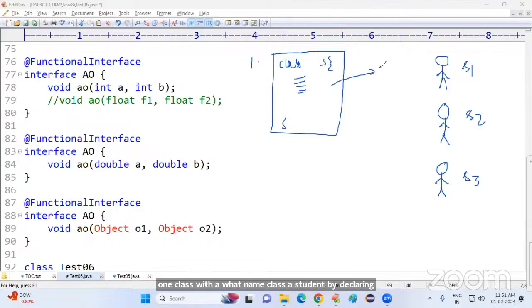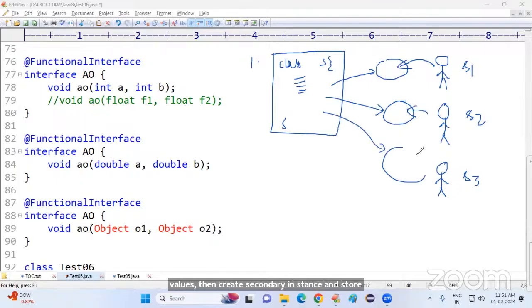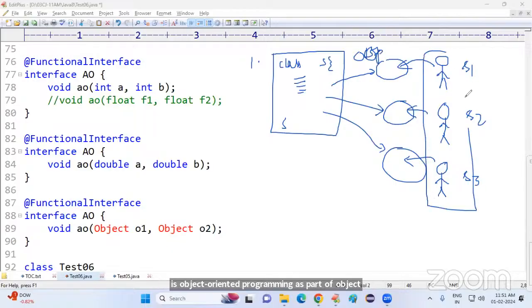Then create the first instance and store this object's values. Then create the second instance and store the second object's values. Create the third instance and store the third object's values. Remember or forgot? This is object-oriented programming. As part of object-oriented programming, whenever you find multiple objects of the same type with the same properties and same behavior implementation, create only one class and create multiple objects, one object for each.